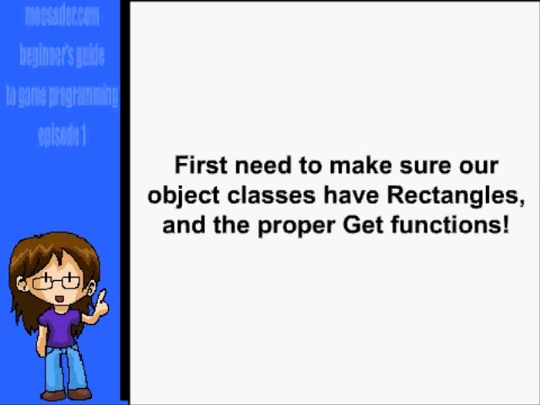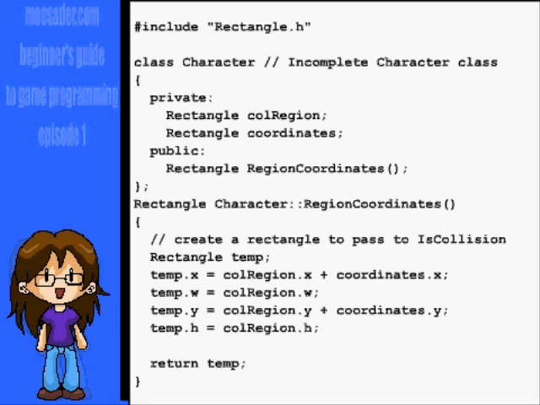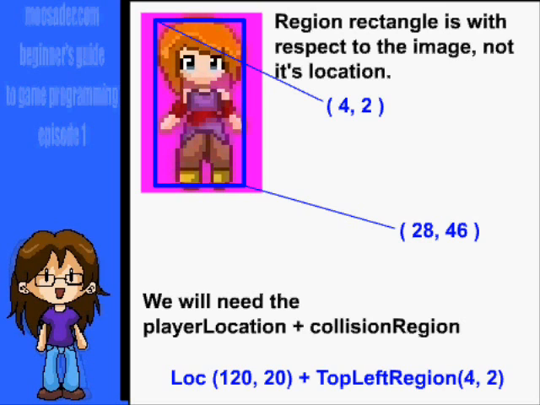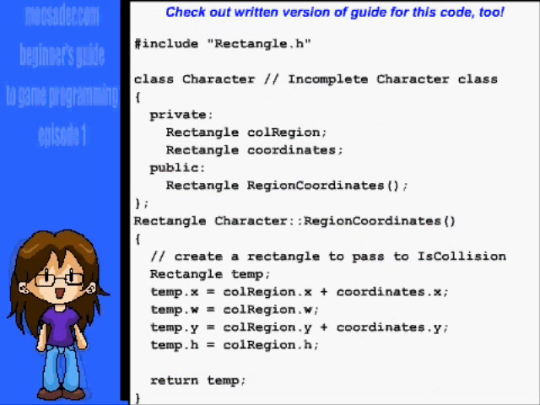First off, however, you need to make sure your character and other objects in the game have a collision region rectangle. You will also make sure that you get functions for this rectangle to return the rectangle's x plus the object's current x location, and the same for the y. This is because your region will be somewhere from 0 to 32 if your image is of width 32, and will need to return the region plus the location. Here's some sample code for the character's regions.